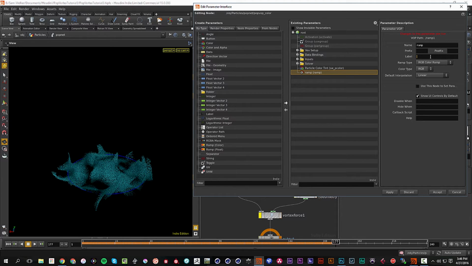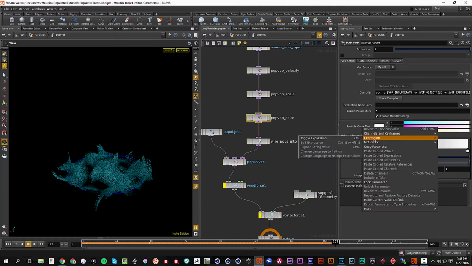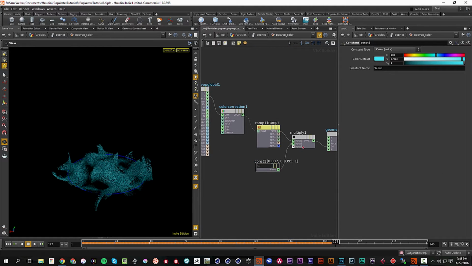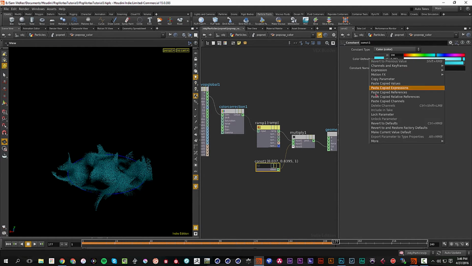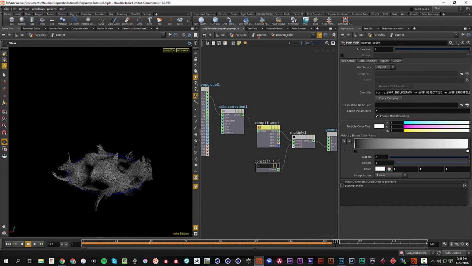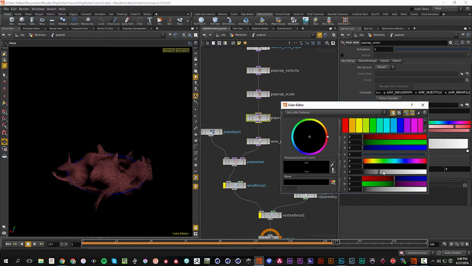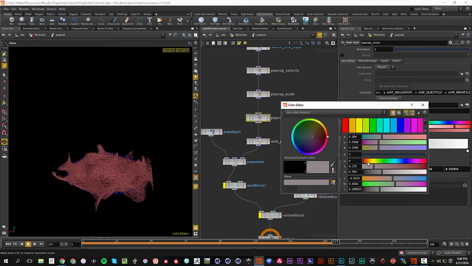What will we name this? Velocity based color ramp, and this will be cool. A little different than our last render, or than any render actually. And we're going to just copy this parameter of this color, go to this constant node, and right click paste relative reference, or copied relative reference I think it is. And now we actually can control the color of the tint up here, and then we can also multiply our own colors on top of it.